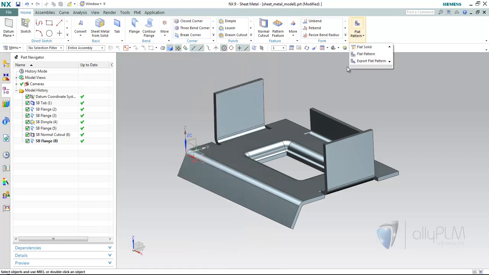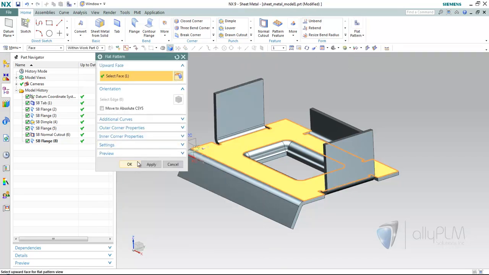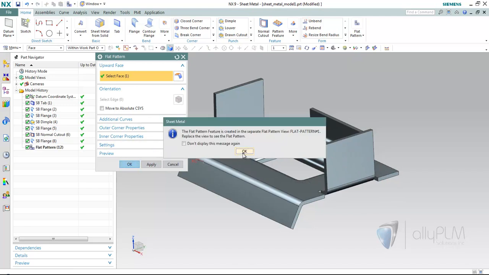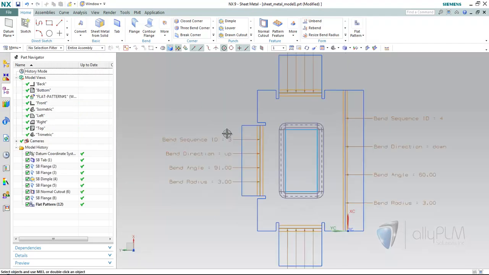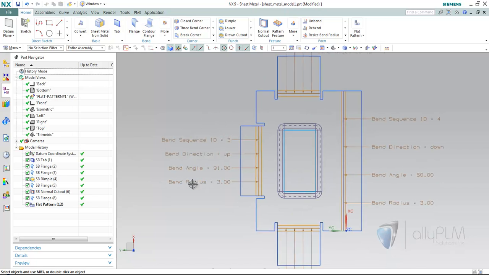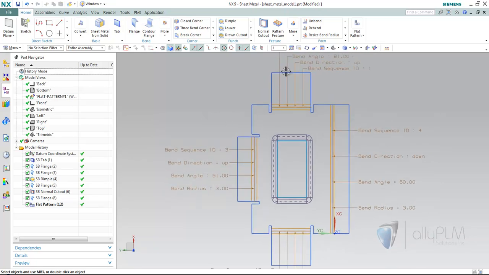So if I go ahead and create a flat pattern, once again not showing anything new here, if I come up to my model view and look at that flat pattern view, you notice the callouts that were added because they were turned on, the flat pattern line display based on my options there. You'll see that if I move these callouts, they are separate callouts.